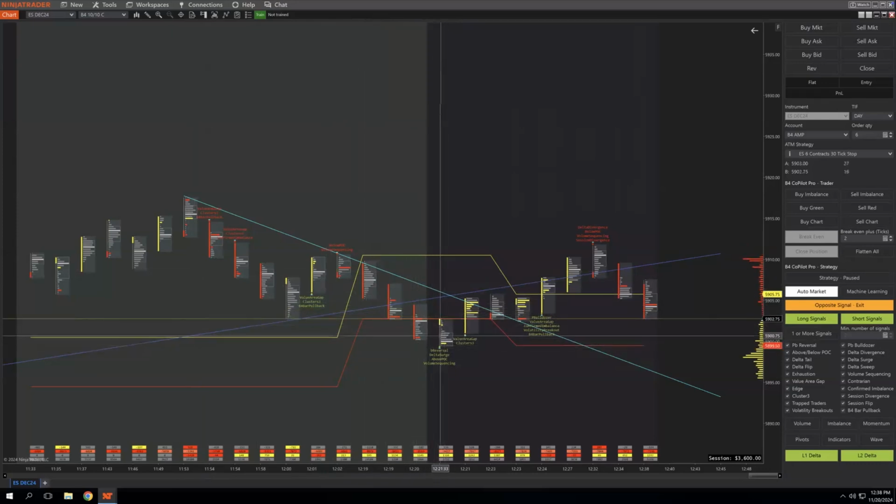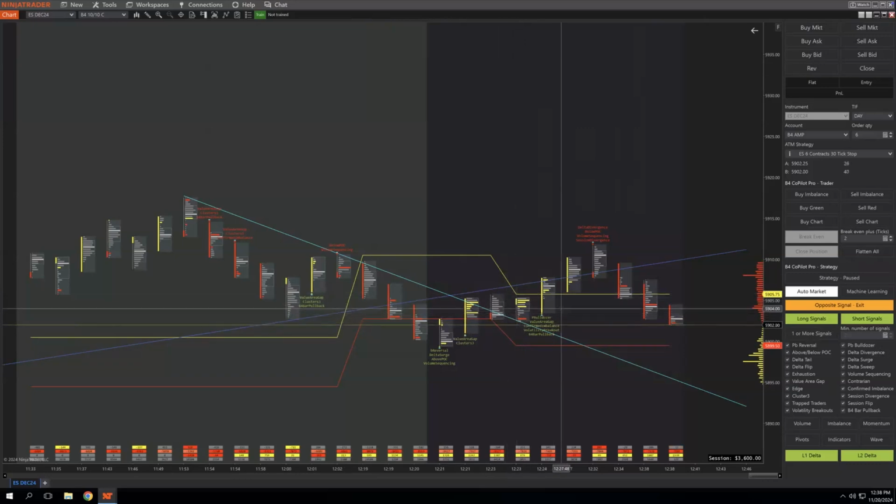We enter here. Stop here. We're guarding. Okay, it moves up. Boom. We can guard here. It moves up from here. We guard there. So we got a little bit. We got a little here.